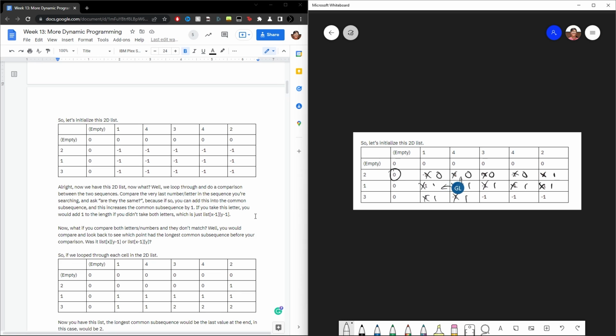And now 3 and 3. Okay, 3 and 3. They're both the same letter. We just look back. If we didn't take both letters, then what's the longest common subsequence? That's 1. Now we add 1. So we look back here. Longest common subsequence is 1. We add 1. That gives us 2. And now every other value, okay, maximum between 1 and 2, that's 2. And maximum between 1 and 2 is 2.